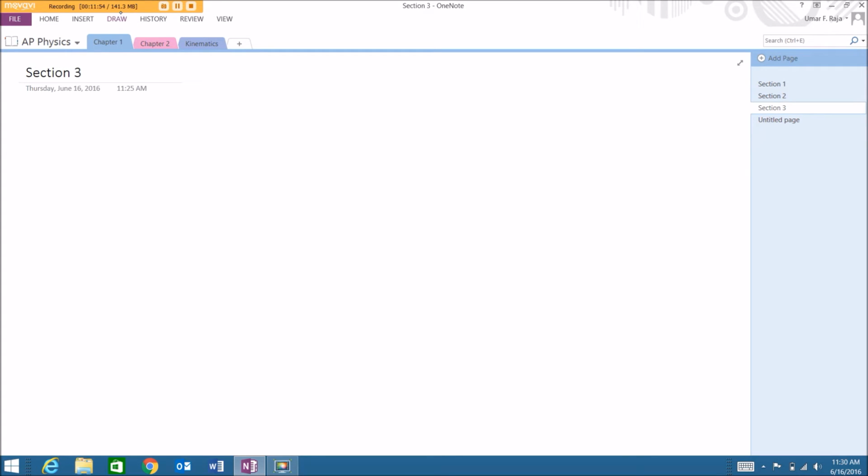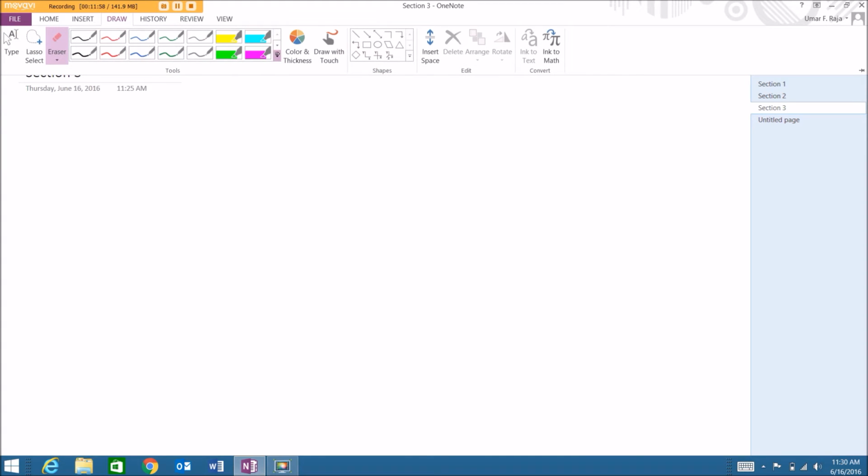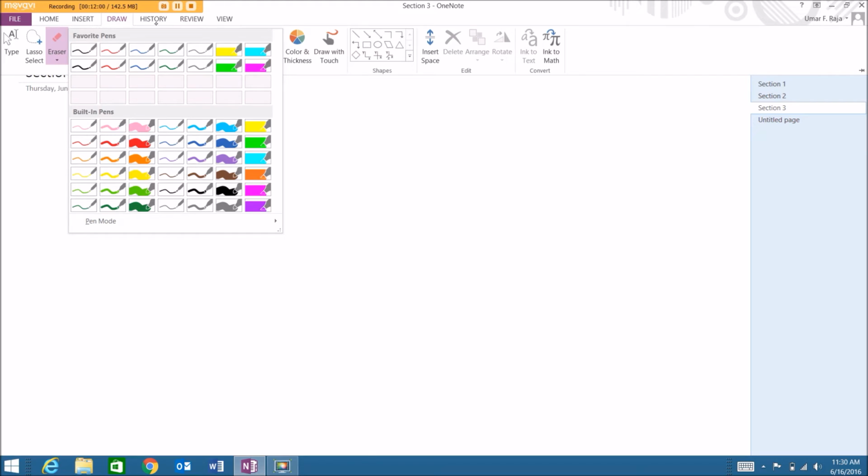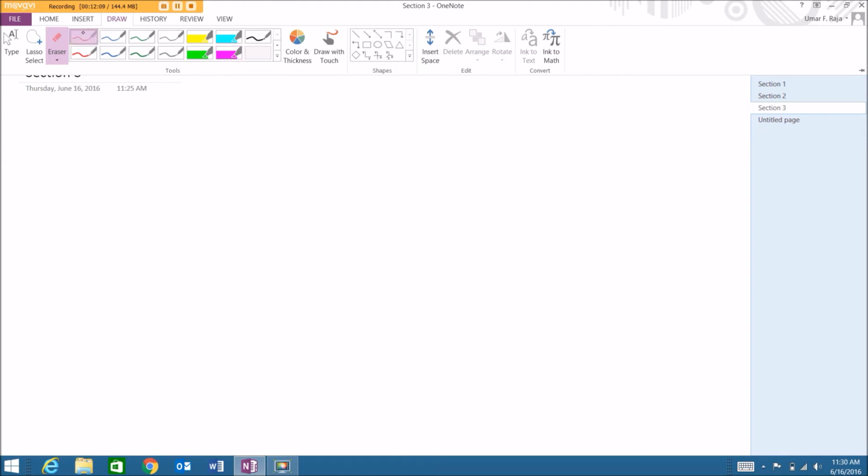So this is what you do. Go on the draw command. First thing we're going to do is, you see where it says favorite pens? We're going to delete all of these, and I'll show you why we're going to do that. So we're going to click on this, remove the pen. Click on this one, remove the pen. So we're going to do that for each one of these. And don't freak out, I'll show you how to get these pens back.